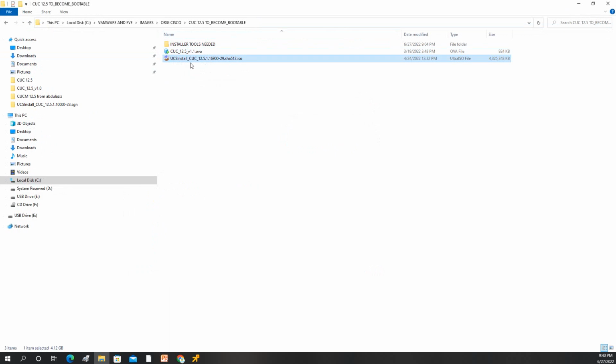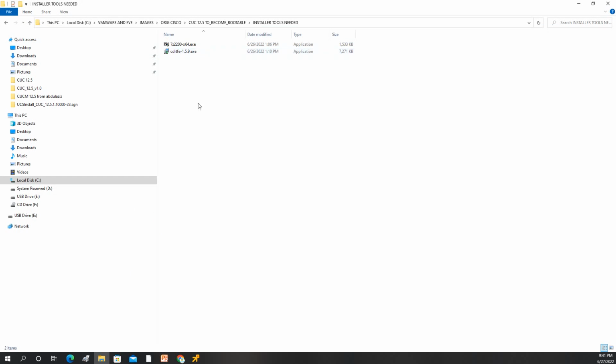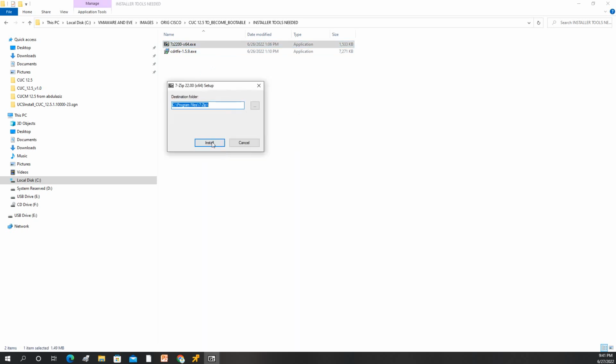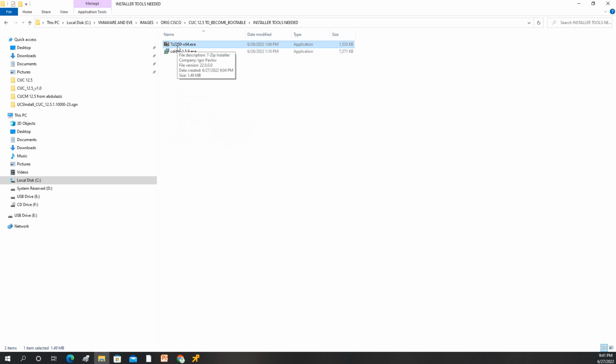It's only UCS install. So to make it bootable, you need to install these two tools: 7-Zip, so that we can open the ISO file, and also CDBurnerXP, so that we can make a bootable ISO file. First we have to install the 7-Zip file. Just install. You can search on Google where you can download the 7-Zip file.